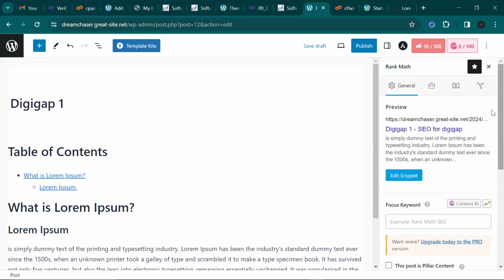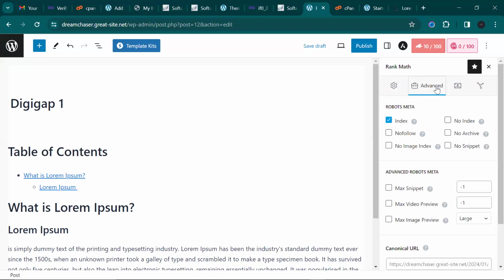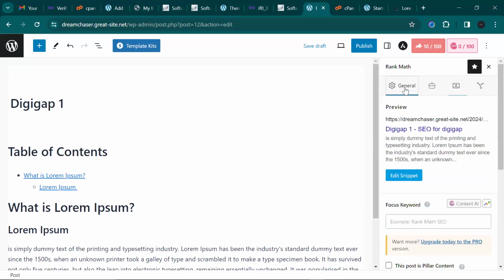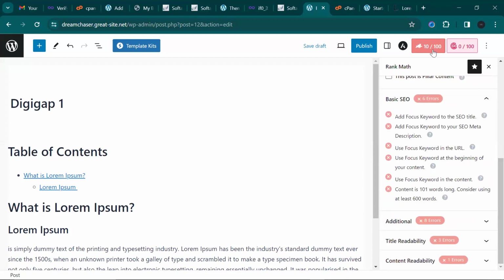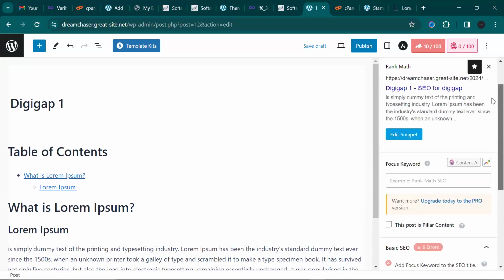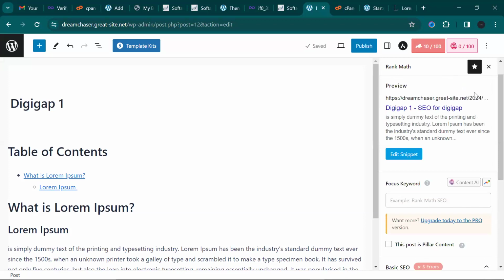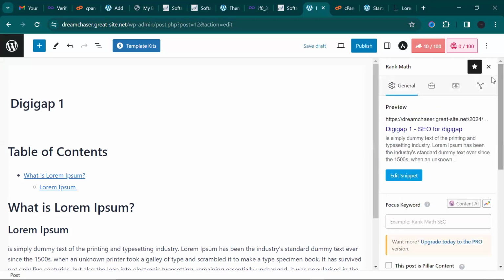But this is how Rank Math SEO helps your content to be better. You can always go through. This is where you want to stay on the general tab and set it up so that you can get to at least 70 over 100, and you know your blog post is ready to go. Once you click publish, it's going to be published to your website straight away.